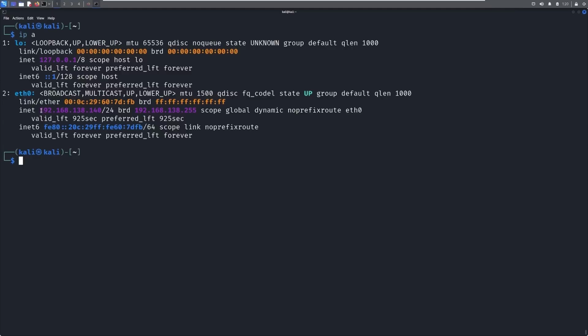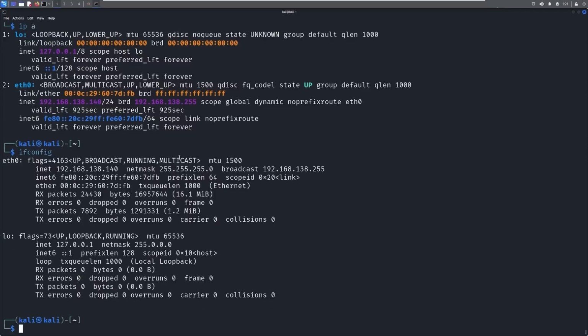You can see that we have an IPv4 address here of 192.168.138.140. We are on a /24 subnet, and here is our broadcast address. We can also see our IPv6 address, which is nice, and we can see our MAC address here. We can also look at this through the ifconfig command, and that will show us the same things. Here's eth0, here is the loopback. All the same information here.